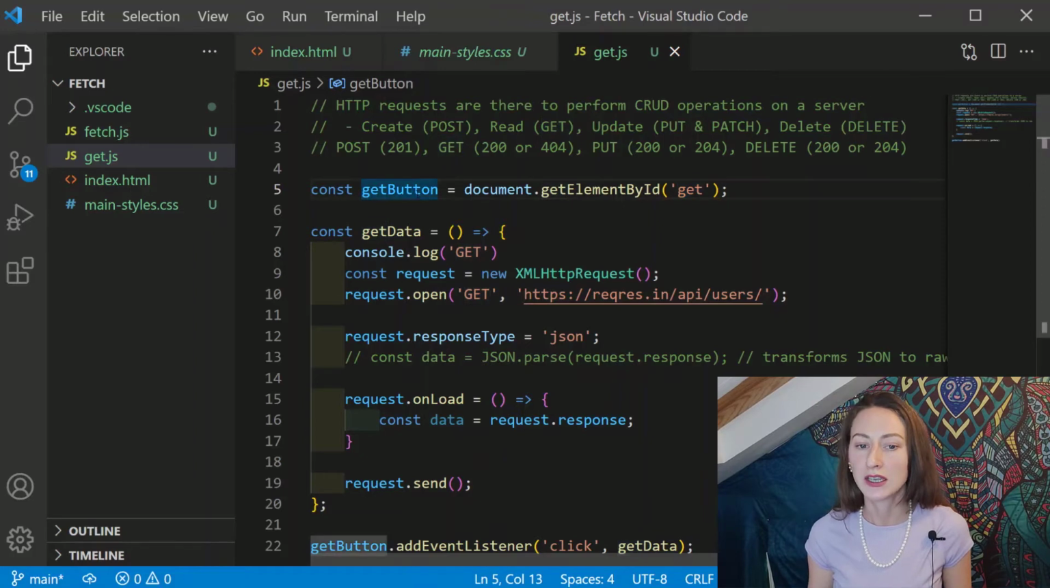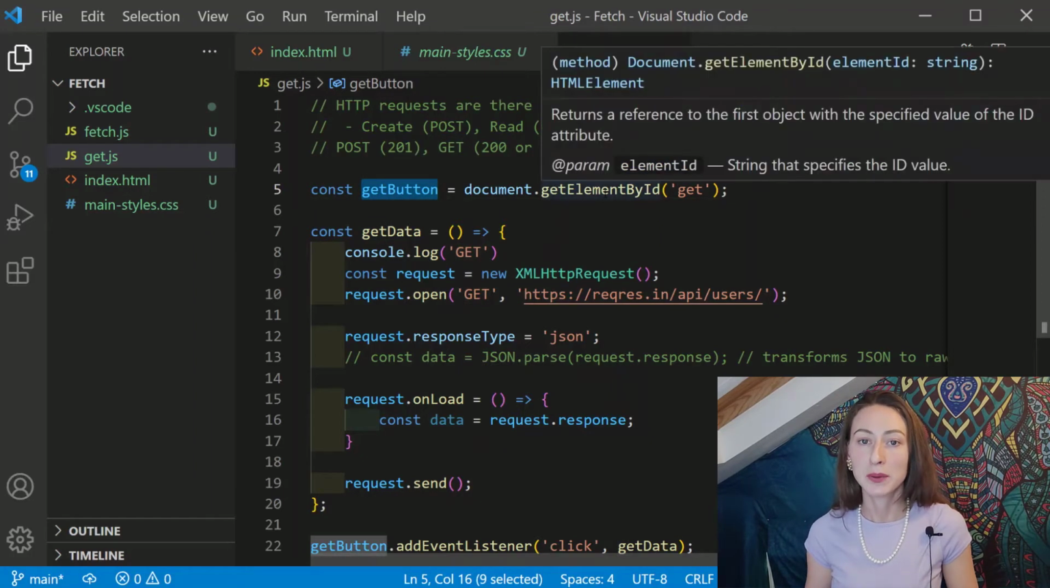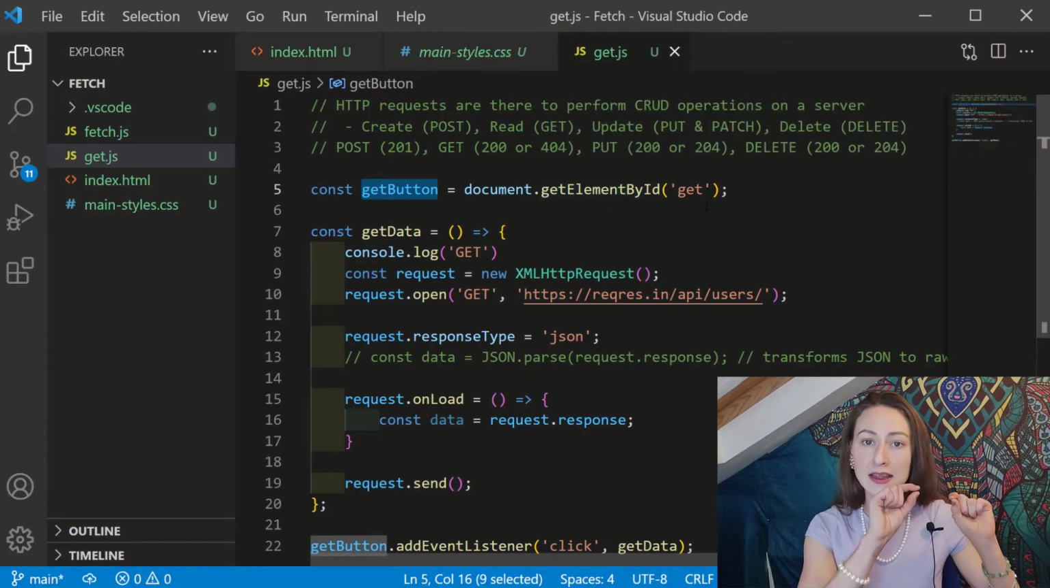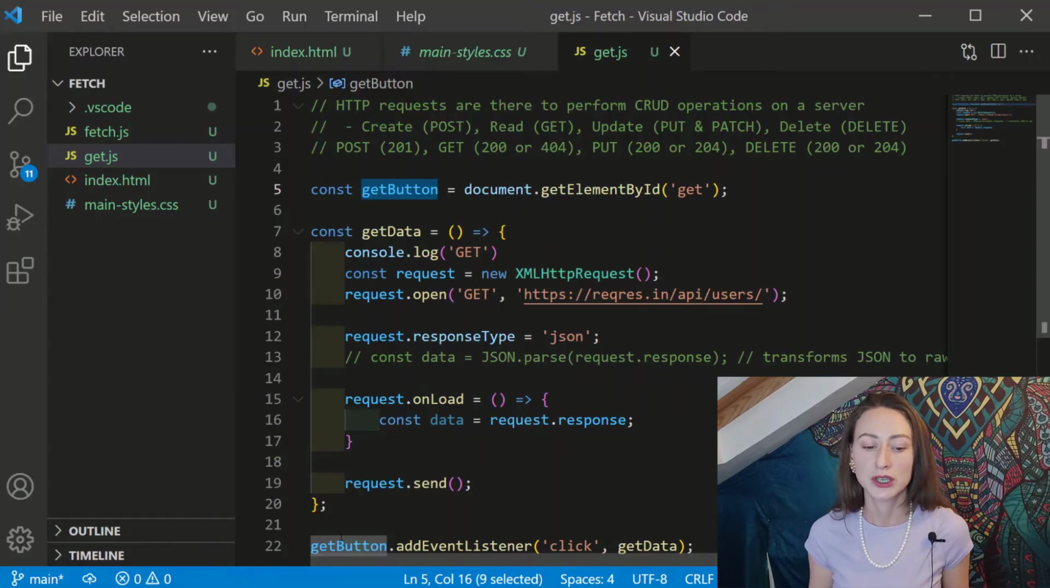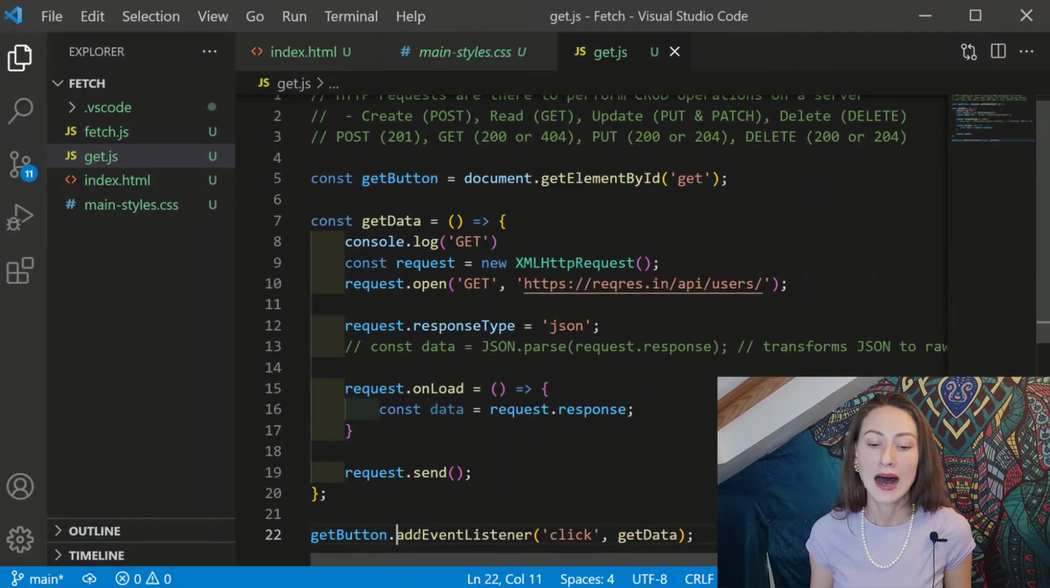Now this get button is linked to that particular piece of HTML in the HTML file. It's getting that particular block of code with the ID. And what we want to do is, when we have the button, add an event listener, and on click, run this function. So that's what we're telling it to do here.